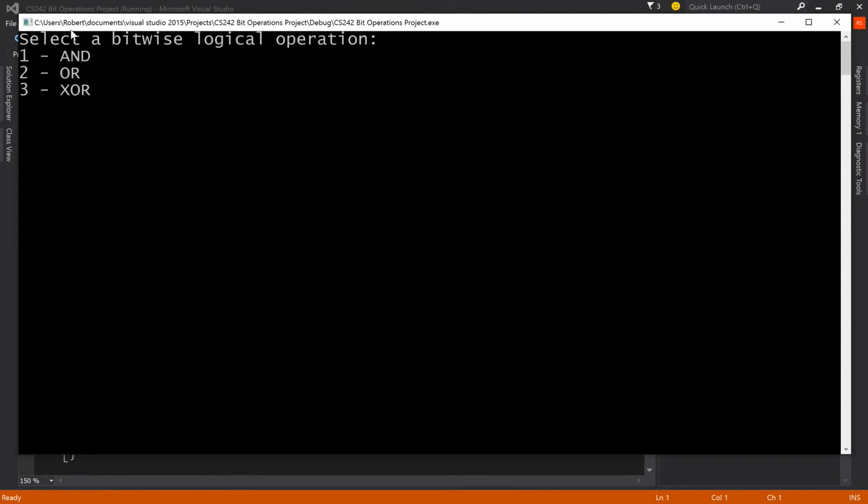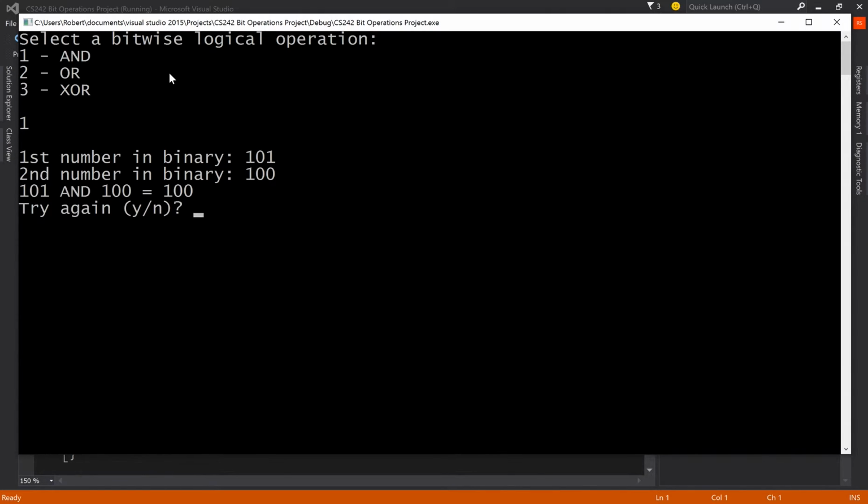So here we are being asked to enter what kind of operation we want. I'm going to type in the number 1. My first number is going to be binary 101, for example, and the next number is going to be 100. You'll notice that since I'm ANDing these, 1 and 0 is 0, because that's true and false. False and false, that's false. True and true, that's true. So that's why the answer is 100 if I bitwise AND each of these.